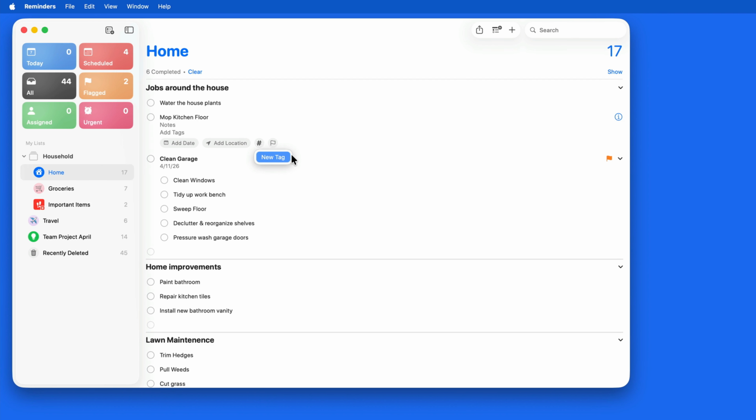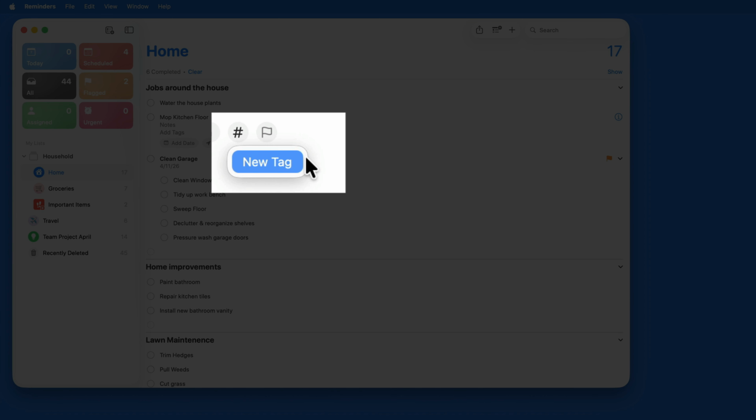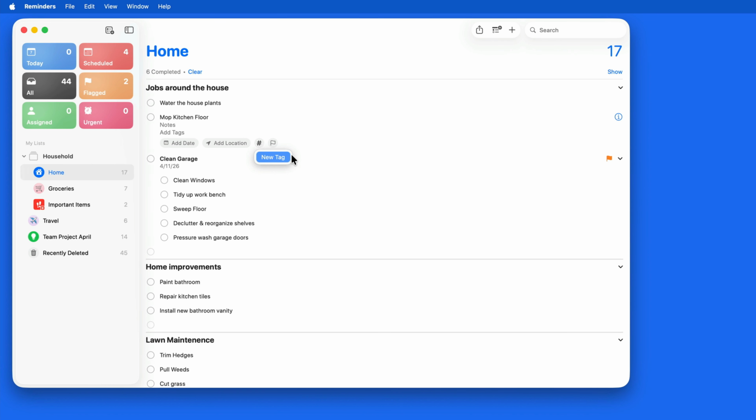When adding a new reminder, we can apply a tag with a click on the hashtag button here. There are no tags saved yet, so we need to click New Tag. Let's call this tag Chores. That adds the tag to the reminder, and at the bottom of the sidebar, a tag section has been added that displays our one tag.